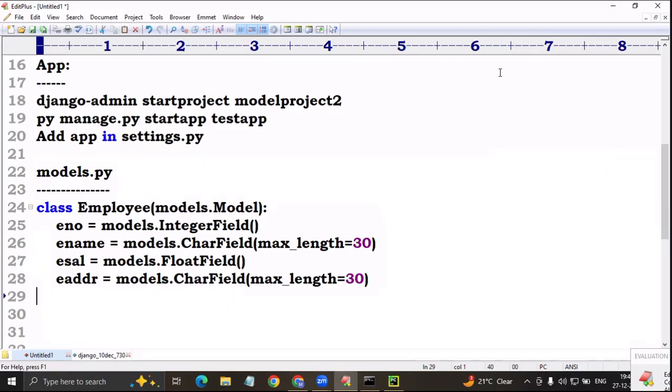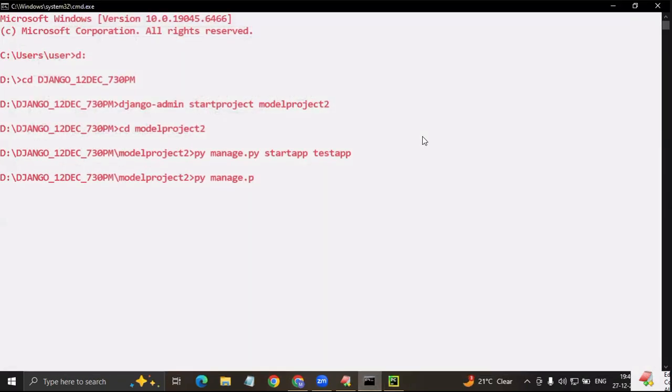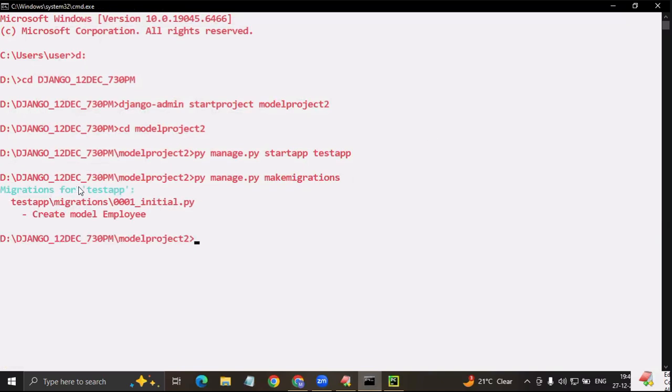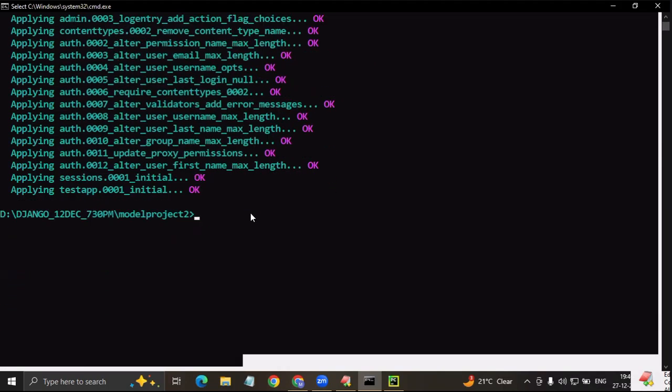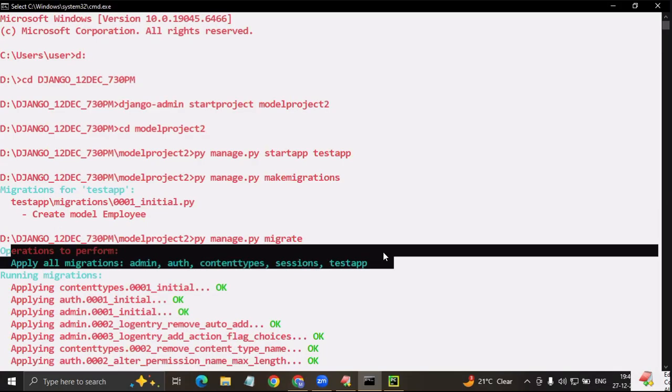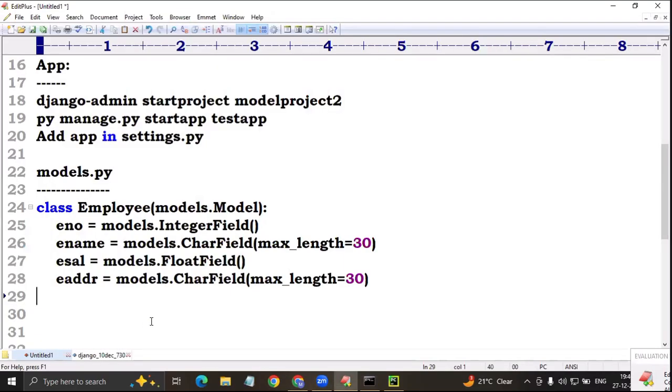So next one is py manage.py makemigrations. Yes, migrations for test app. Created model Employee. Next, migrate. That's done. Along with my table, system related tables are also created. That is the reason I told you last class why we have to execute the SQL query with the help of migrate.